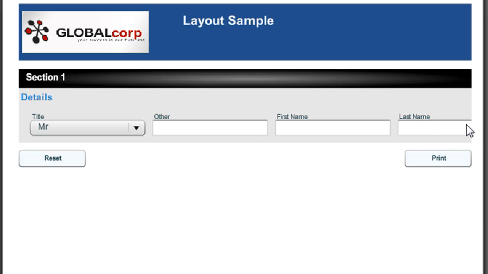Now, a couple of things to notice. The first thing is that the last name has actually been chopped off. And that indicates that there is insufficient space to fit all of these fields on the form using the default sizes. The default sizes are actually defined as part of the template. When you define your template, each field is given a default size.